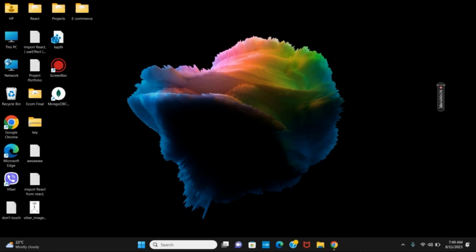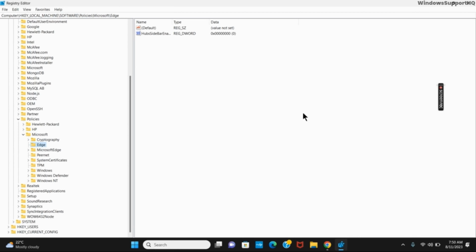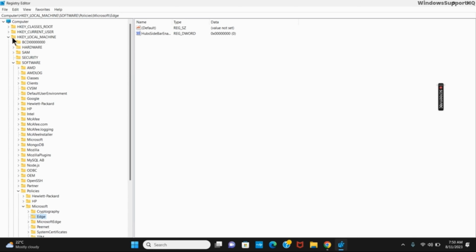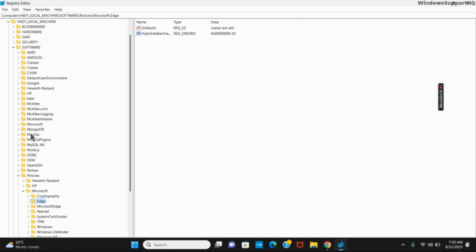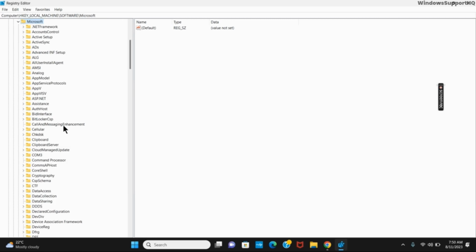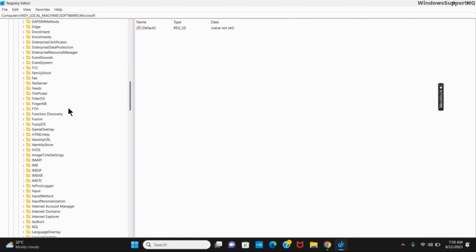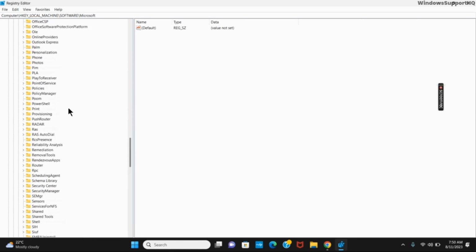In the command prompt, you have to type in regedit, which is to open the Registry Editor. Once the Registry Editor is open, you have to click on HKEY_LOCAL_MACHINE. Now you have to search for SOFTWARE. Double click on it. After that, inside SOFTWARE, you have to search for Microsoft. Double click on Microsoft. After that, scroll down a bit and you will have to search for Windows NT.